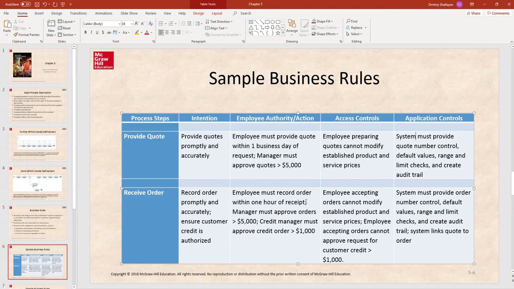So, employee authority. Employees must record orders within 1 hour of receipt. That makes sense. As quickly as possible. All orders over $5,000 must be approved, just like the quotes. Over $5,000 must be approved by somebody else, an independent employee. And the credit manager must approve any credit sales in excess of $1,000.